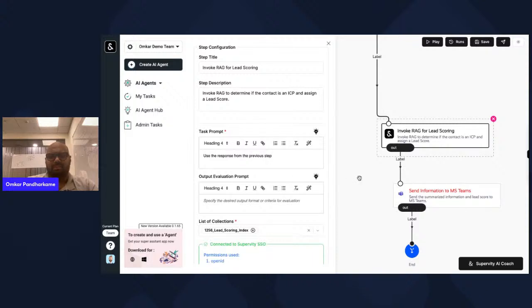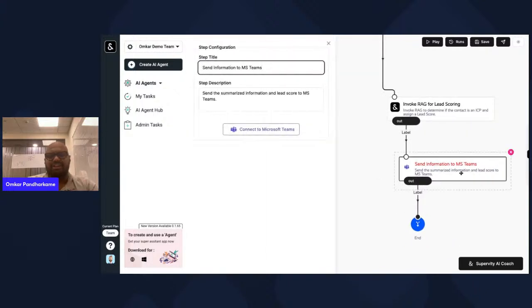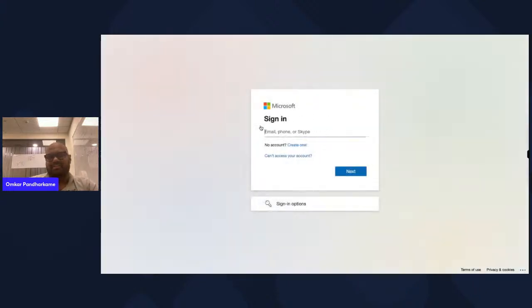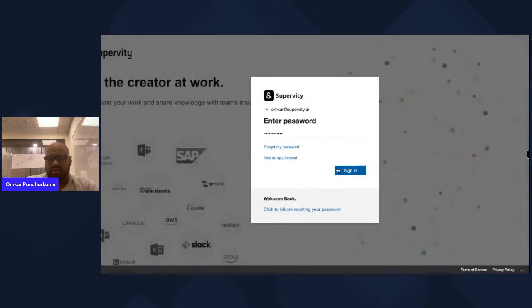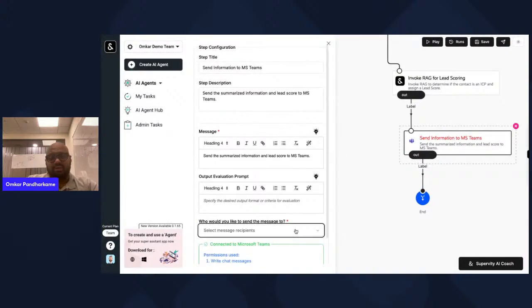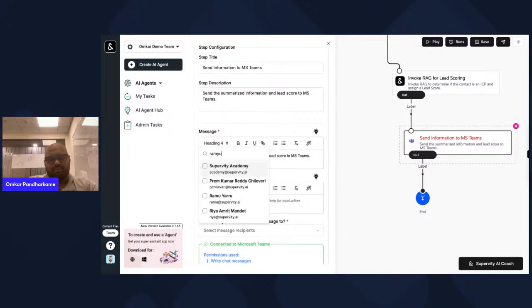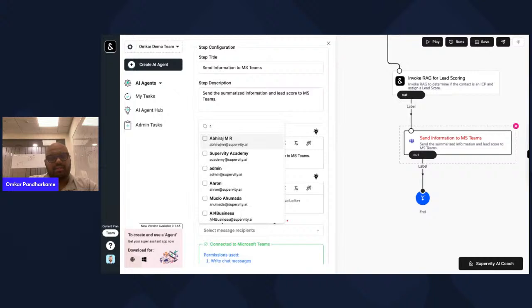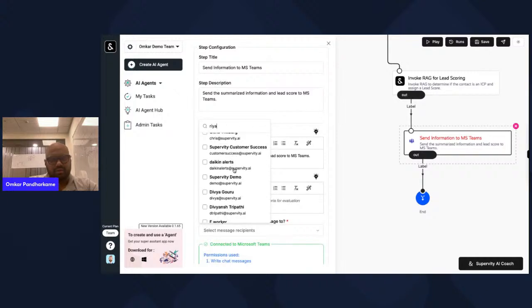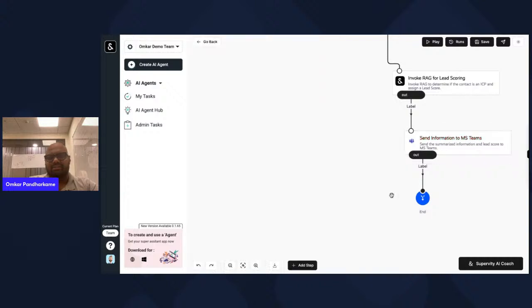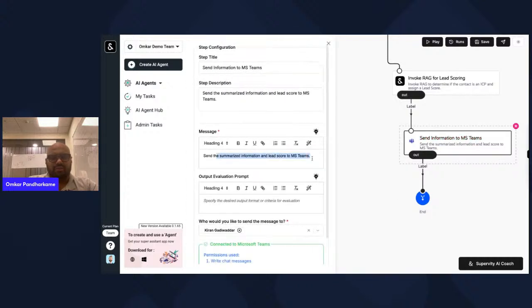Very, very simple. And next is send the information to MS Teams. So let me connect to my MS Teams. If you're using Slack, you can do that as well. If you want to send it as an email to you, you can say, send an email to me. That also works. Now, you just go ahead and say that I want to send it to my friend Ramu over here. Or let's say Ria. Oh, Ria's not here. IT night. Okay, I'm going to send it to my friend Kiran over here, right? Yeah, let's just send it to Kiran.